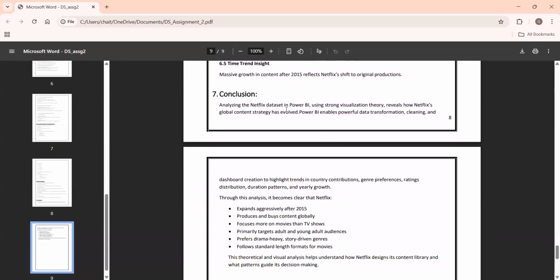Then the conclusion is that analyzing the Netflix dataset in Power BI using strong visualization theory reveals how Netflix's global content strategy has evolved. Power BI enables powerful data transformation, cleaning, and dashboard creation to highlight trends in country contributions, genre preferences, rating distributions, duration patterns, and yearly growth.